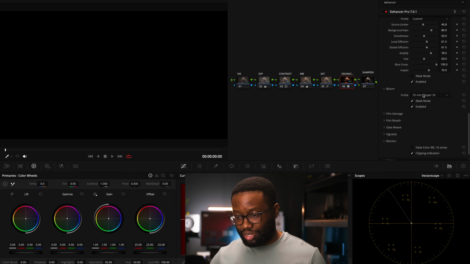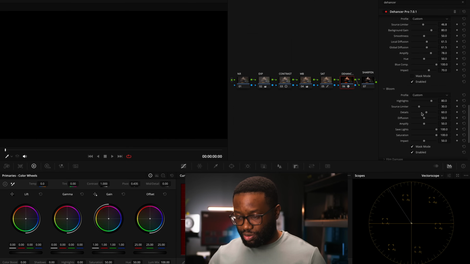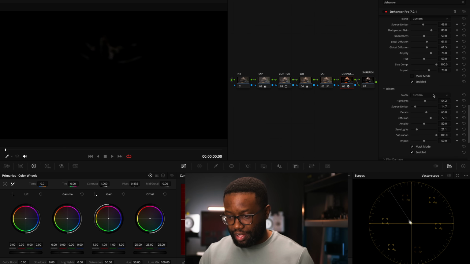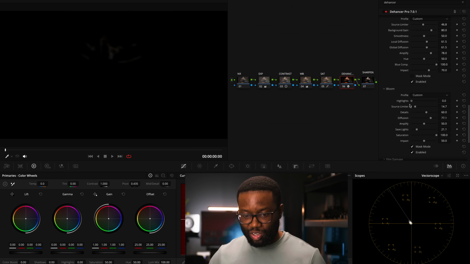So I've enabled the bloom effect here, and I'll switch to max mode and then switch to custom, and I'll just overexaggerate. I'll bring down my source limiter and then increase the diffusion. I'll reduce my safe light so you can see where in my frame it's occurring. So I can control that by working on my highlights, increasing or reducing. My source limiter can control how much is coming out of it. I can amplify it or reduce it.